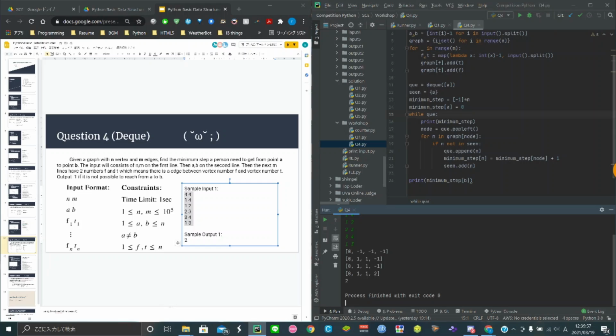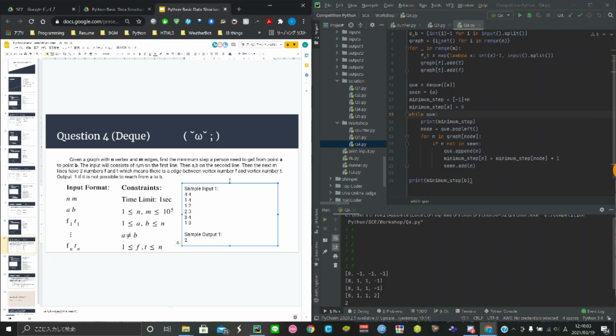And yeah, so at first A is 1 and B is 4, which means I need to go from 1 to 4. So 1 is 0 because I'm at the vertex 1. There's an edge between 1 and 2, meaning I can go from 1 to 2 in one step. So the minimum step would be 1. I can go from 1 to 3 in one step as well, so it's also going to be 1. Then there's an edge going from 2 to 3, but I already know the minimum is 1.